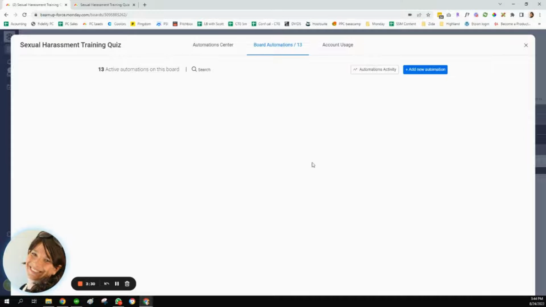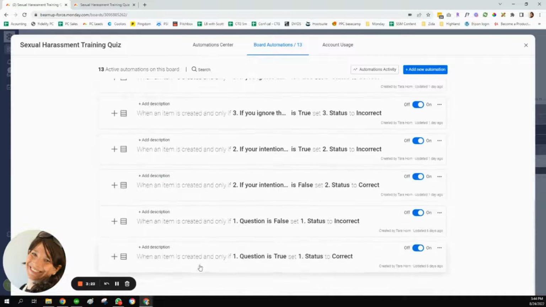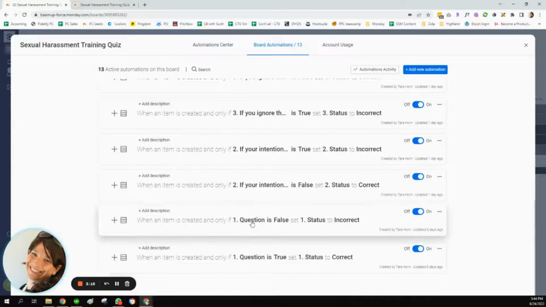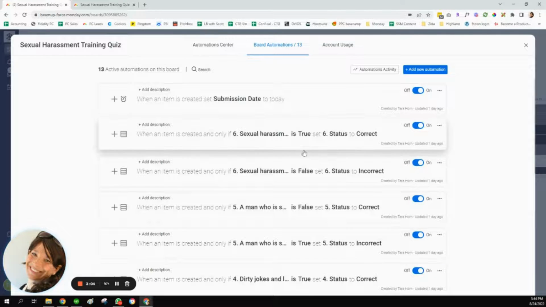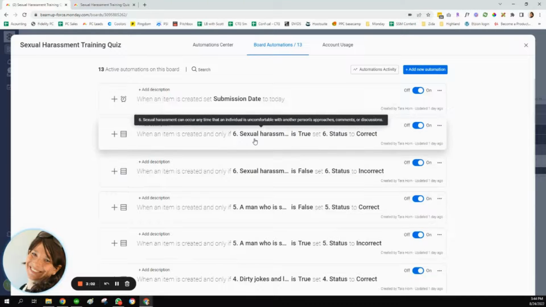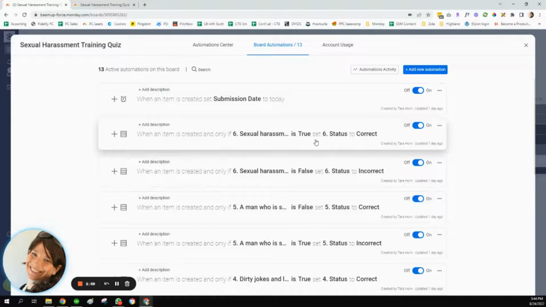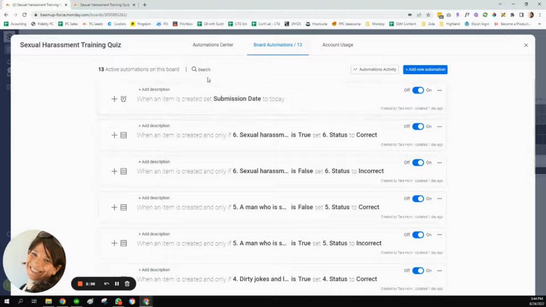Now, the way that this was set up was I built automations, and the automations basically say, I'm just going to show you one here. When an item is created, let's say for question 1, and if the answer is true, then you mark it as correct. And when the answer for number 1 is false, then change it to incorrect. This basically was done through all of the questions, and obviously I can change them if I want, but this is basically telling me through automations which is correct, which is not, and then it's marking it in a status column. One other automation I have is to set the submission date to today.